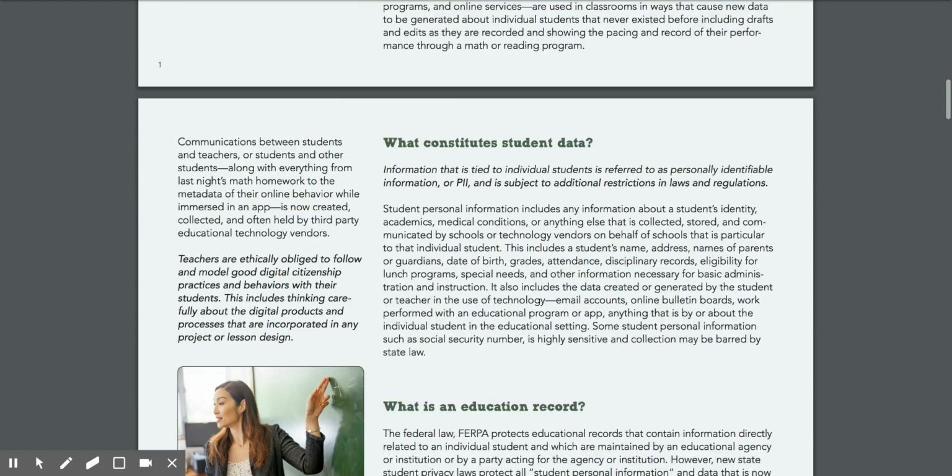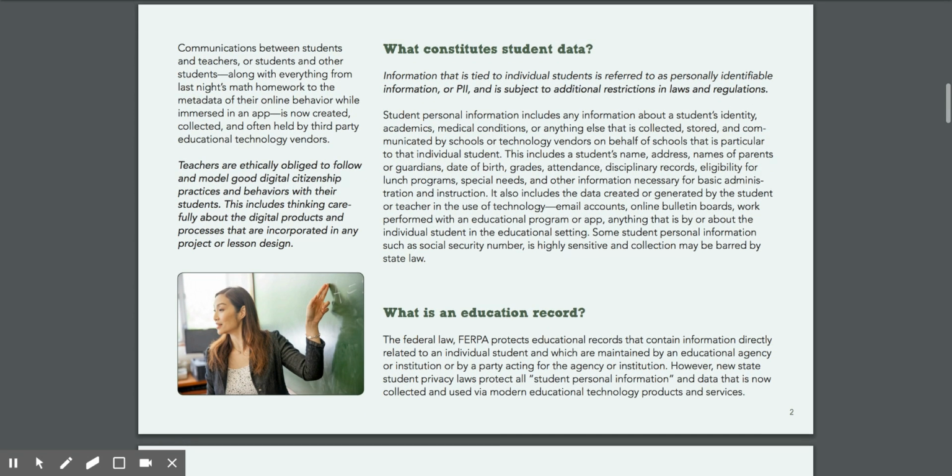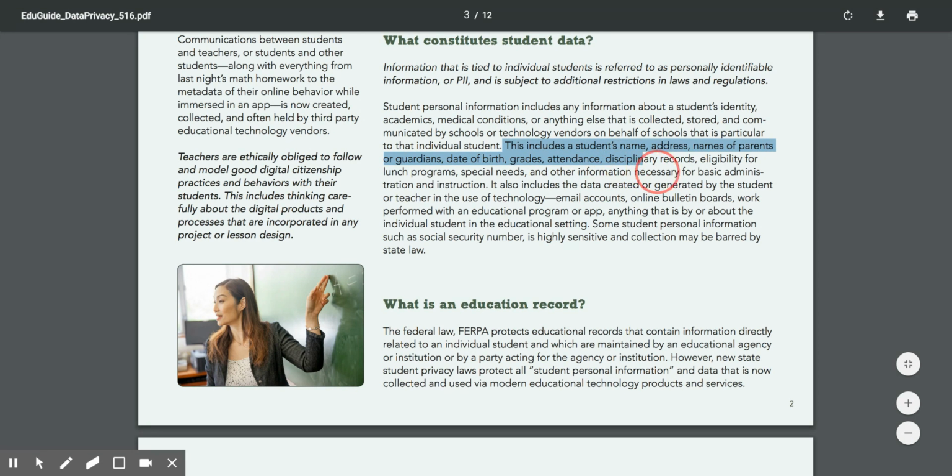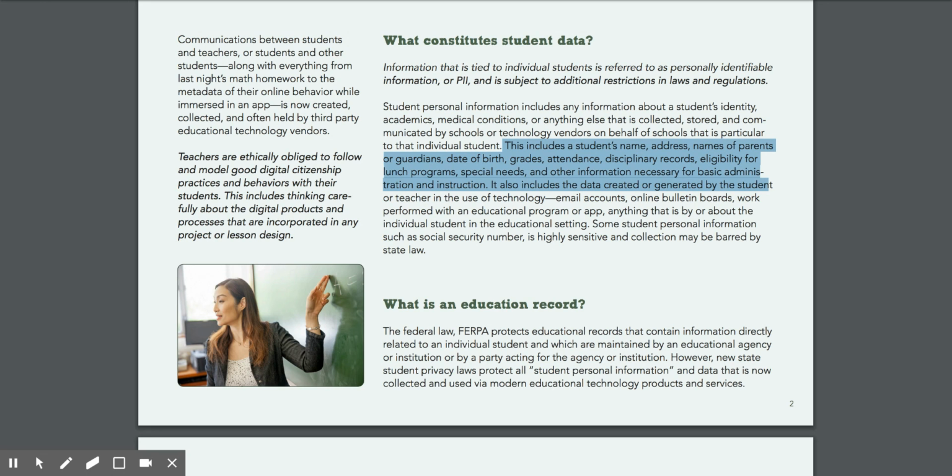The next idea falls right into that, and that is what constitutes student data. Well, on a simple level, this is anything that is tied to individual students, that is personally identifiable information. You'll see that as PII, and that is all subject to FERPA. So as you can see down in here, this includes a variety of things, such as name, address, names of parents, guardians, date of birth, grades, attendance, disciplinary records, eligibility for free and reduced lunch, any special needs, any other information that is required by the school.